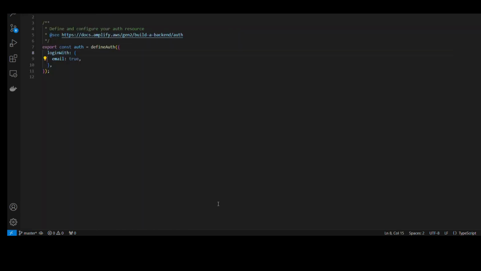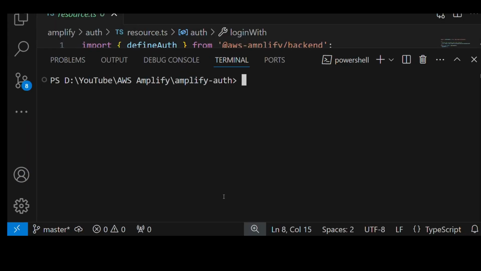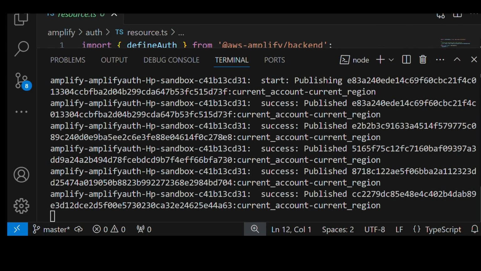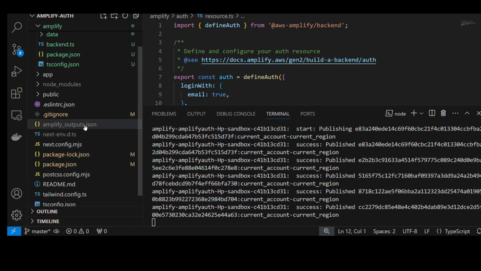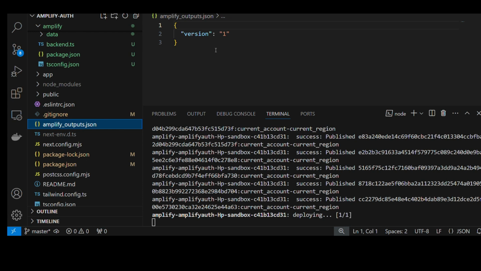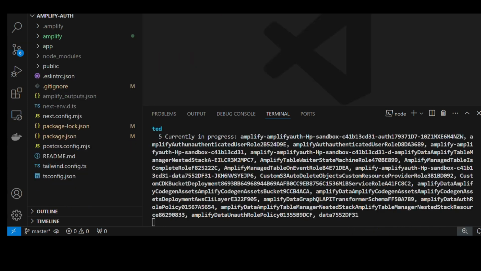Now to use this Amplify authentication on the front end side, let's open the terminal to run the sandbox. Let me zoom in a bit. And then we need to run the command npx ampx sandbox. Once you run this command, you will notice Amplify created one file at the root of the project, which is called amplify_outputs. This file will have all the configurations that we define in the amplify folder, and then we'll need to import this file on the front end to use in our components.